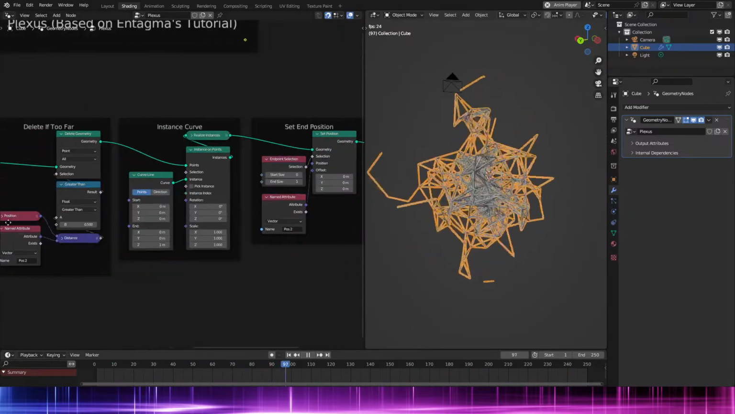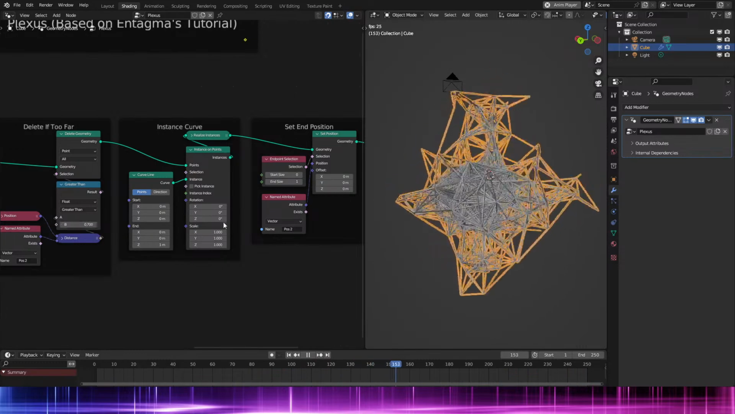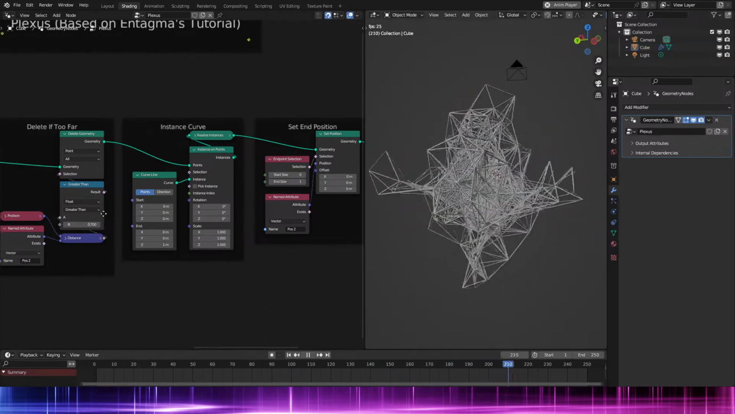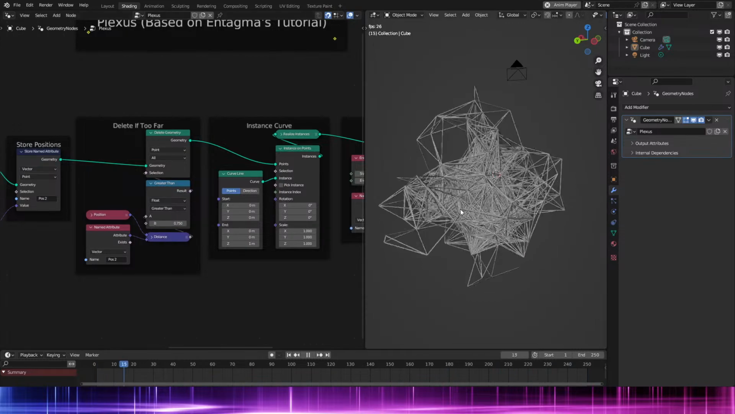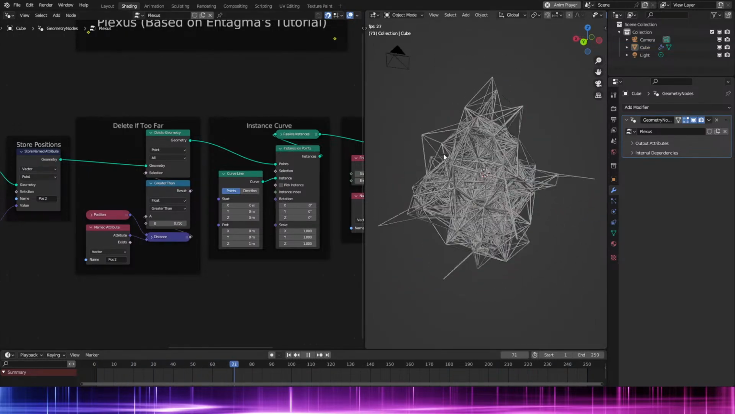Alright. Let me want to see the most dynamic looking version. There we go. Very nice.